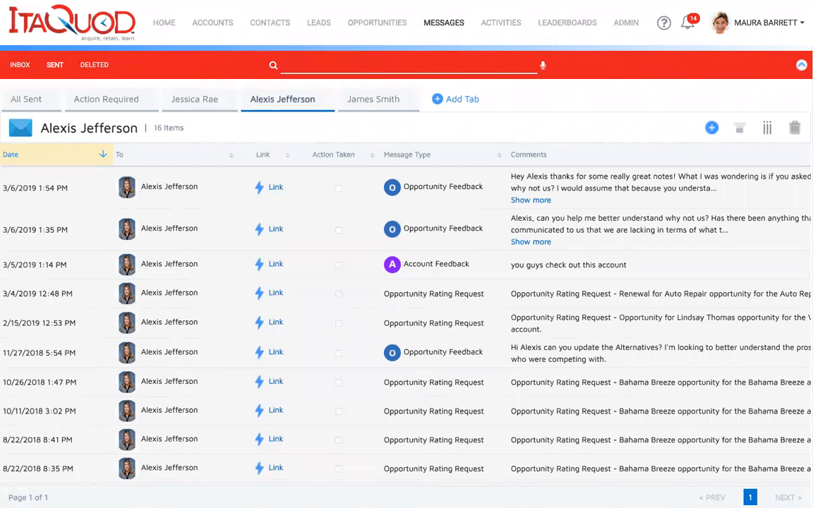Well, because customers that use ItaQuod truly value data, we wanted to address the sales rep issue and show them how much data is valued, and we've built in ratings or a scoring system that can be used to rate opportunities that have reached a state of finality, like won, lost, or dead.